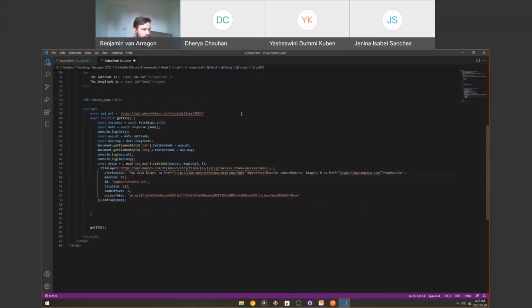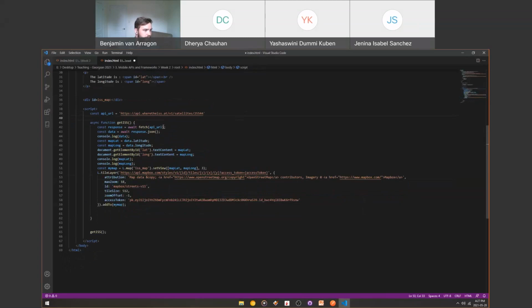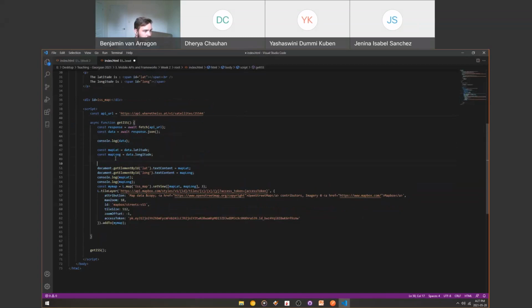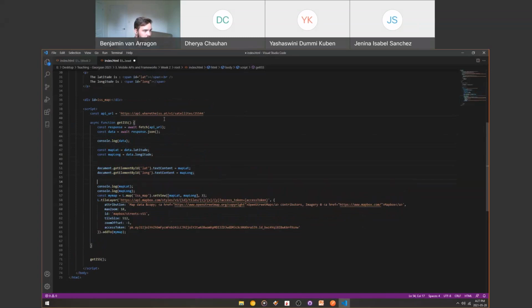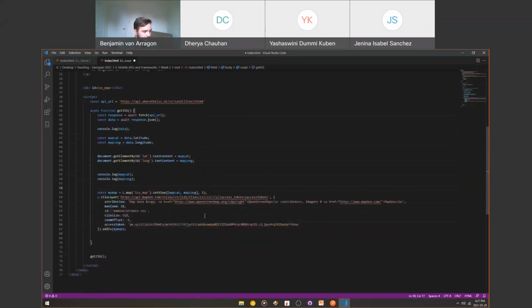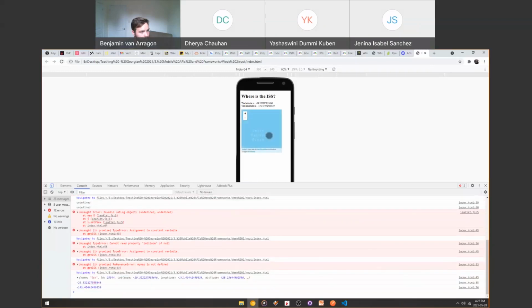Okay, so you've got your API URL. You're getting the ISS. We fetch it. We log our data. Sweet. We set it to a variable. We set the spans to that variable. Then again, you set the view, map lat, map long. There you go. Just so work now. Aha. Now I just need to add the marker.